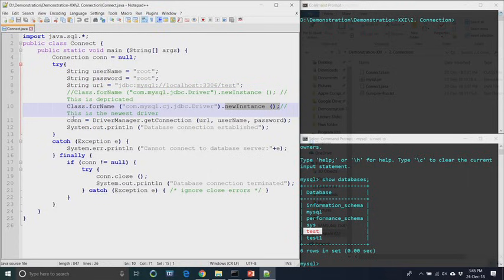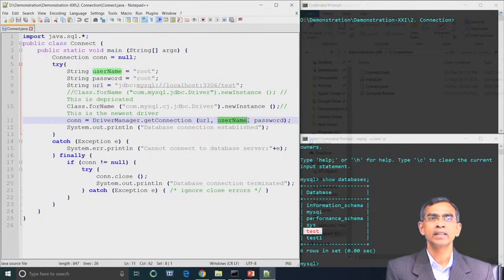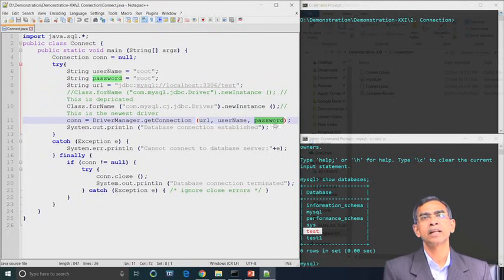Then we have to establish the connection, creating an instance of the connection object, for which DriverManager is the class. So DriverManager.getConnection, giving the URL, username and password as arguments. Otherwise, you can type all the arguments within double quotes in this method, and this will also work, but for convenience we store them and then pass them as method arguments.